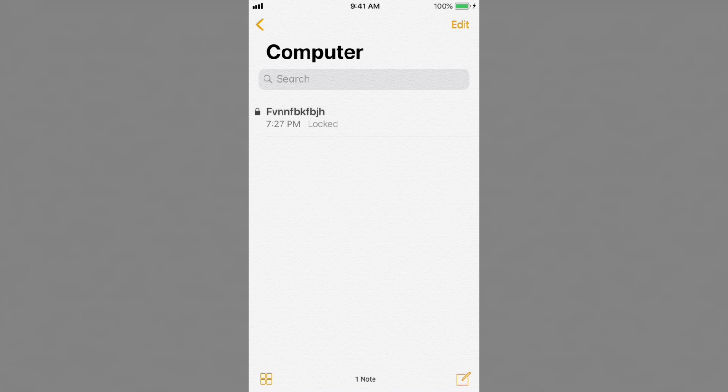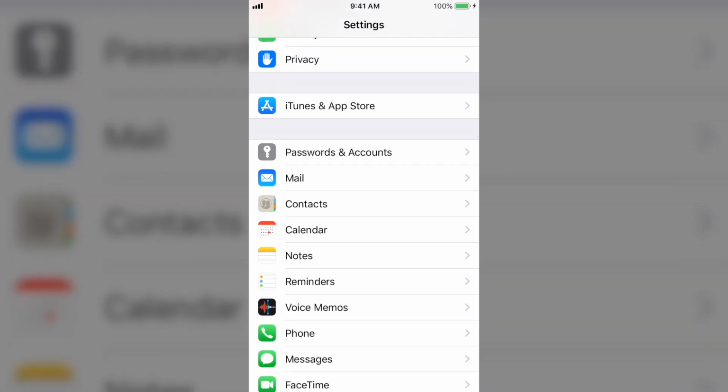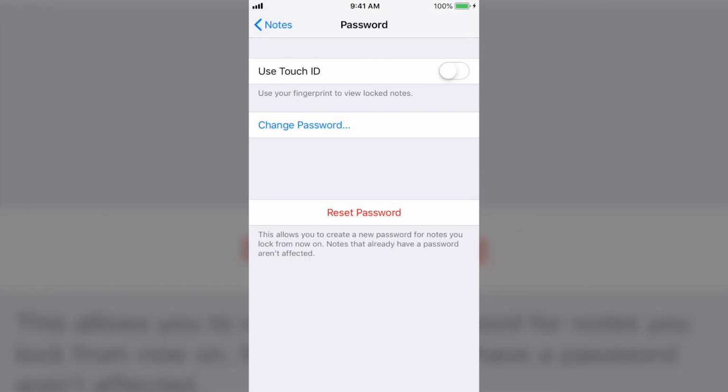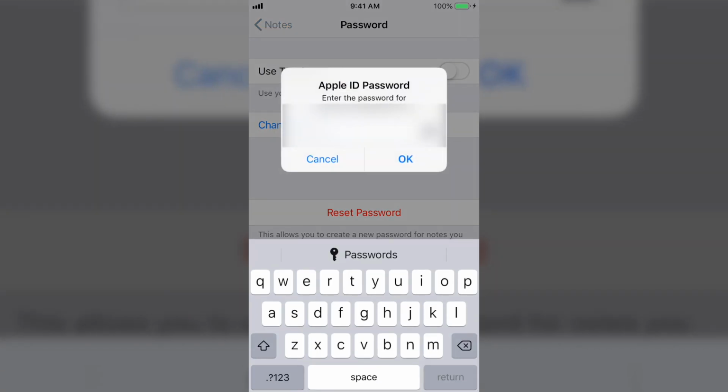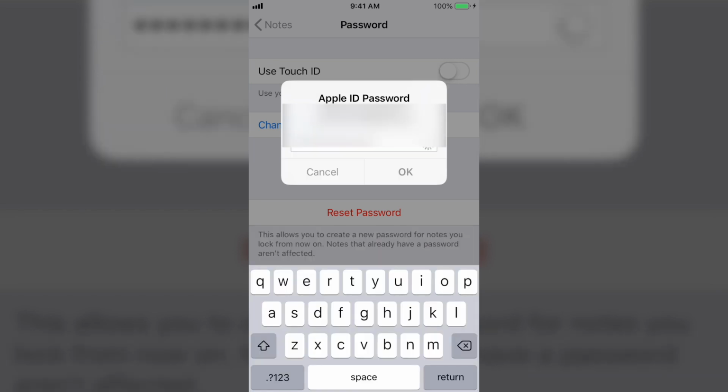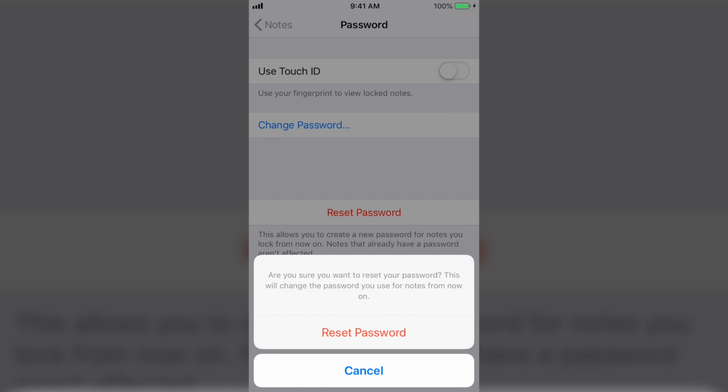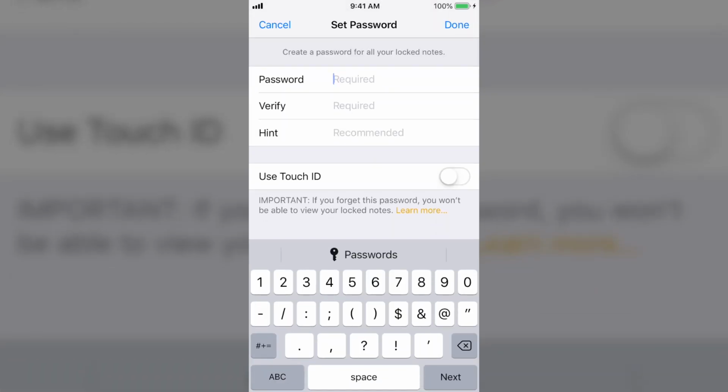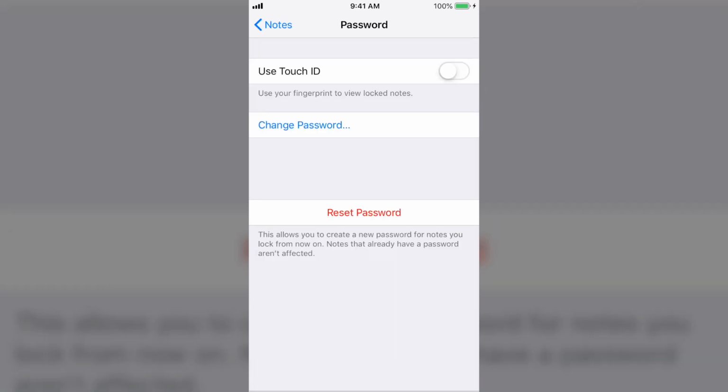So imagine number 1 to number 8 is something that I don't remember. What you have to do is go to settings, notes, go to password, and then click on reset password. When you click on reset password, you are asked to fill in the password of your Apple ID. So this is different. This is something completely different, guys. It is not your locked note password, but this is your Apple ID password. And then you are able to reset your note password. So now I'm trying with the new password, which is 4 times and 5 times. Okay, and then I click done.